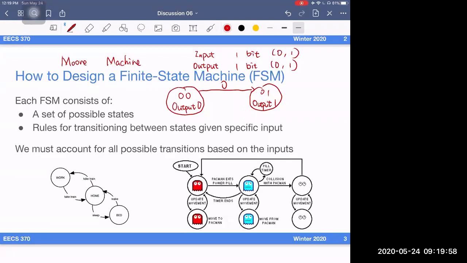Also, we must consider all the possible inputs for a given state. For state 00, we have 2 possible inputs, one is 0, one is 1. Now we have input 0. But for input 1, let's say we can stay in the same state, so we don't change to another state. Now for state 00, we have all the possible inputs.